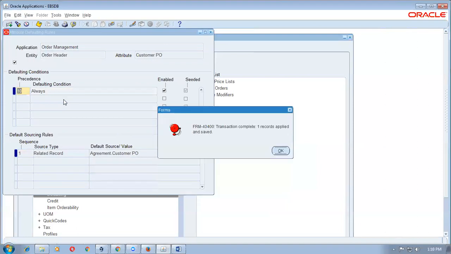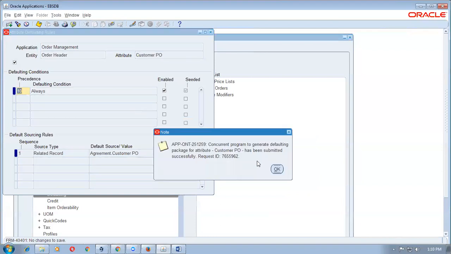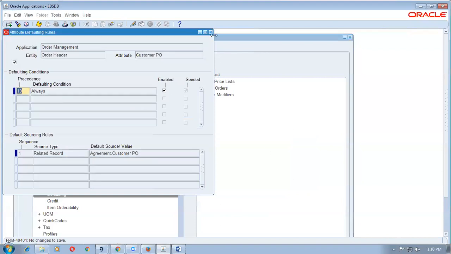Accept it and then accept it. So this is the way you have to delete: my lower level first and then the higher level. So having deleted everything, what happens? You have to go to tools and then generate. So tools generate, concurrent program is running now. And go there, close it.